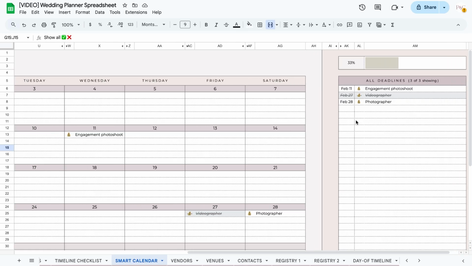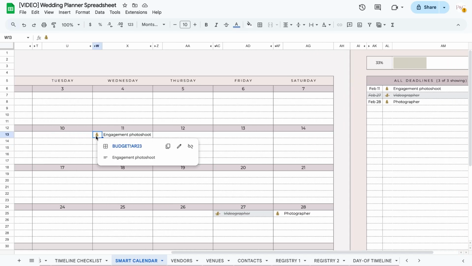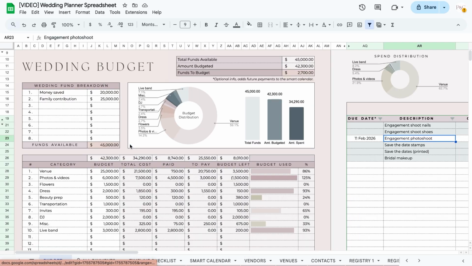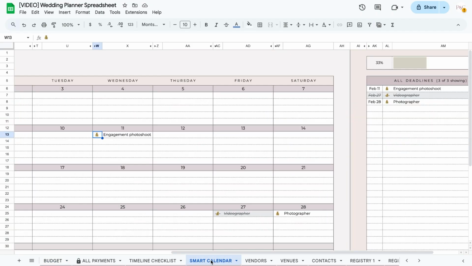One thing I also want to note in this tab is that if you click any of the symbols, you can jump exactly to that transaction, to that payment, the task, or whatever it is that is in the calendar, just like this, which makes it super helpful and easy to navigate throughout your spreadsheet.